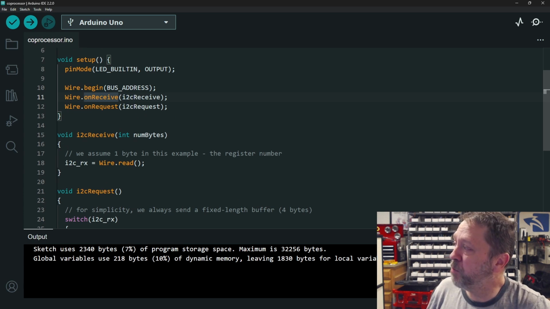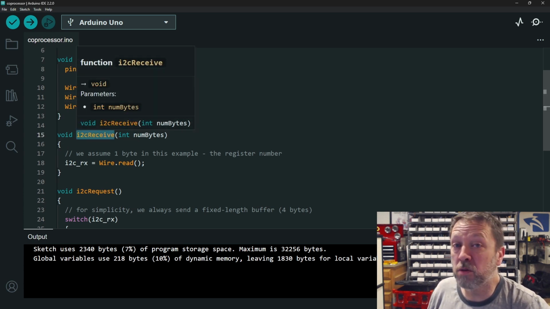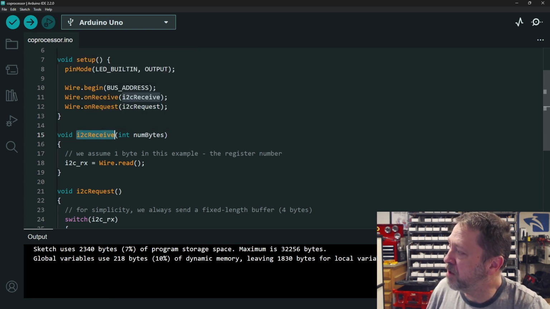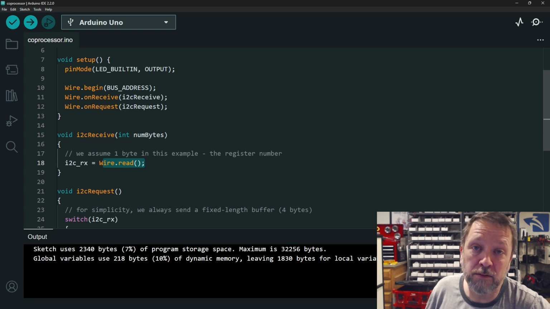In my callbacks, when I get that write, so here's the I2C receive, when the controller sends that piece of information to me, that single byte, which is our register, we're just going to store that into here by calling read. That just brings 1 byte off of the bus.